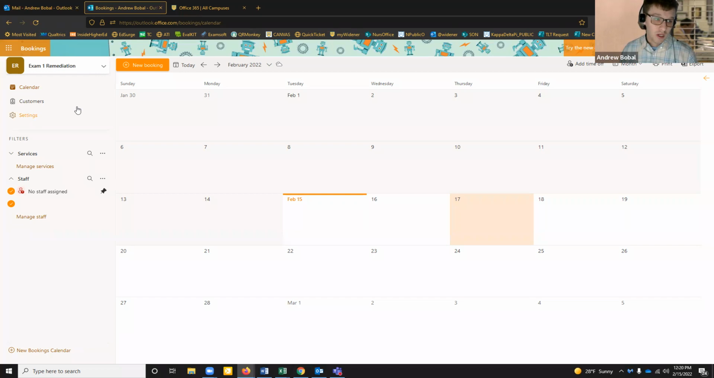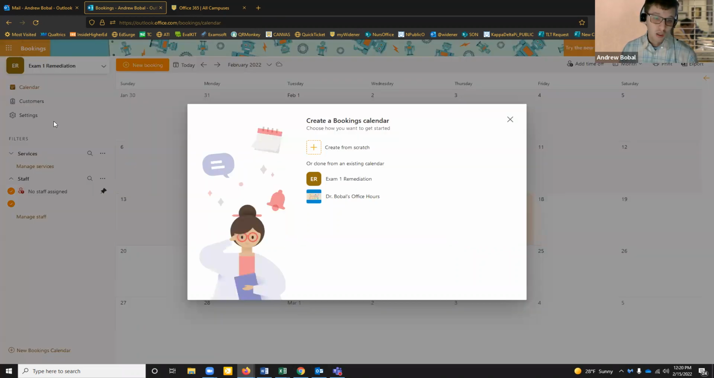So let's go up here and look at kind of starting from the bat, okay? I'm gonna go to new bookings calendar, okay? Let's walk through this to start. You can see that we can start from scratch, or you can clone something that already exists. Now, what would be the point of cloning something? You like the settings, right? Maybe your exam one remediation calendar has everything you need in it.